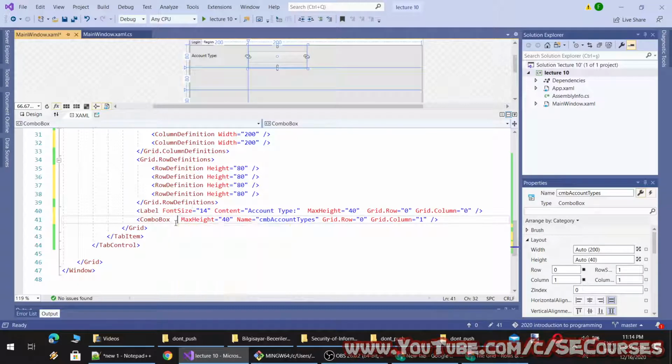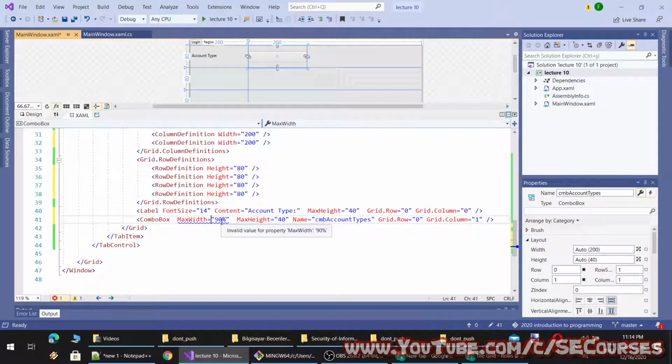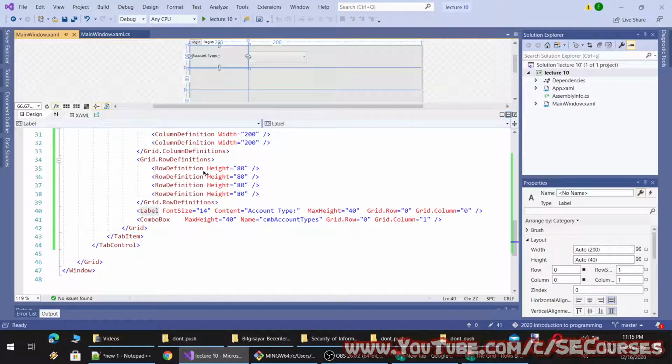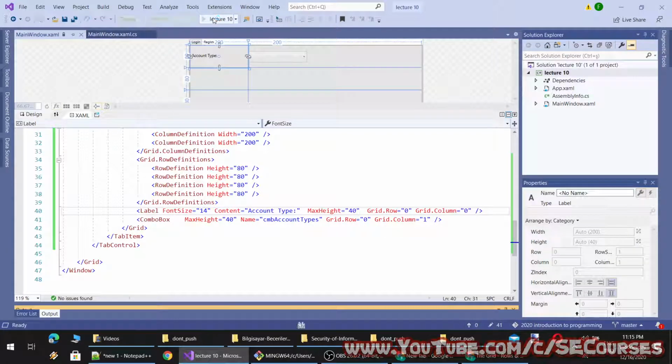Maybe we can give the max width as 90%. Oh, it is not working. So the percent basis is not working. Okay, let's run and see how it looks.